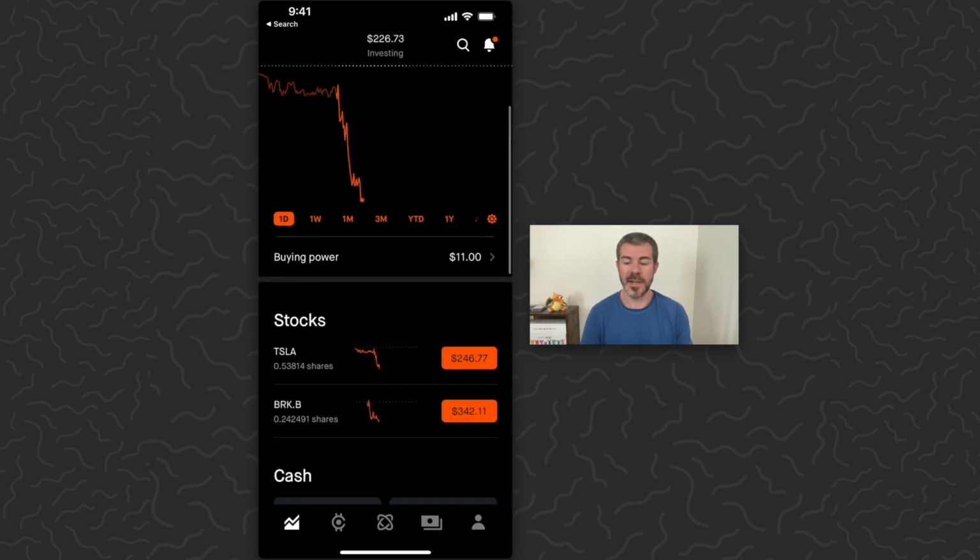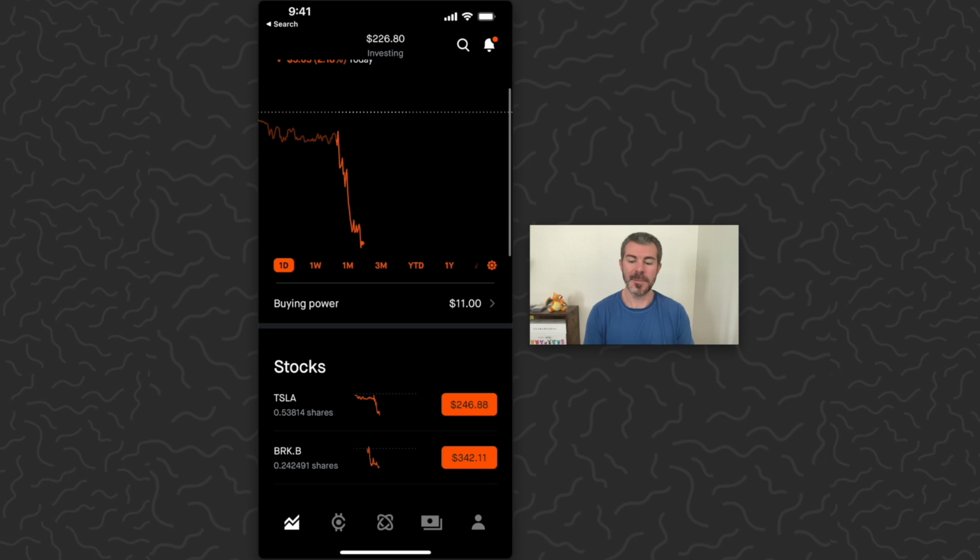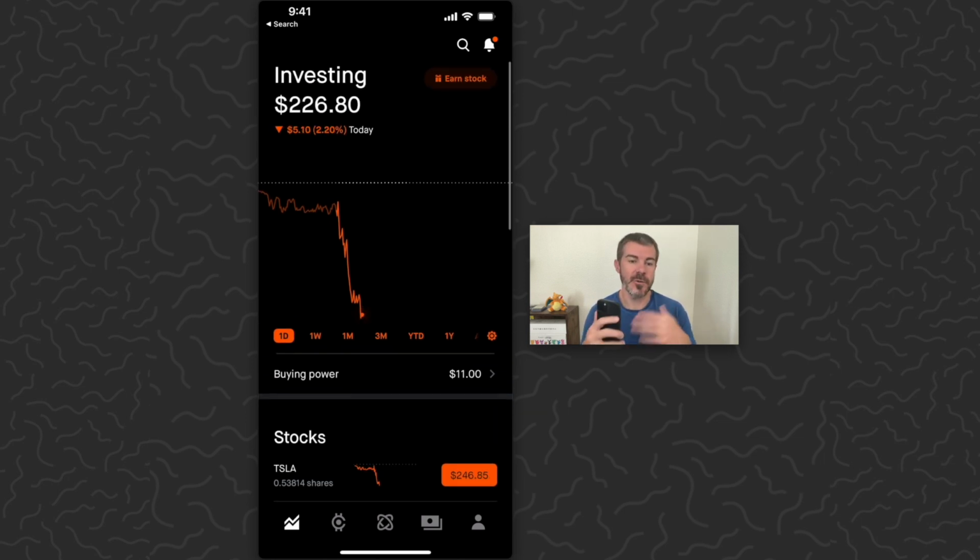Once you have the Robinhood app and you have it all set up, you're going to want to add some money to your account, and it'll show right under this chart here. It'll say buying power. So I currently have $11 in my account that I can use to spend or buy stuff. Stocks, Bitcoin, assets, whatever.